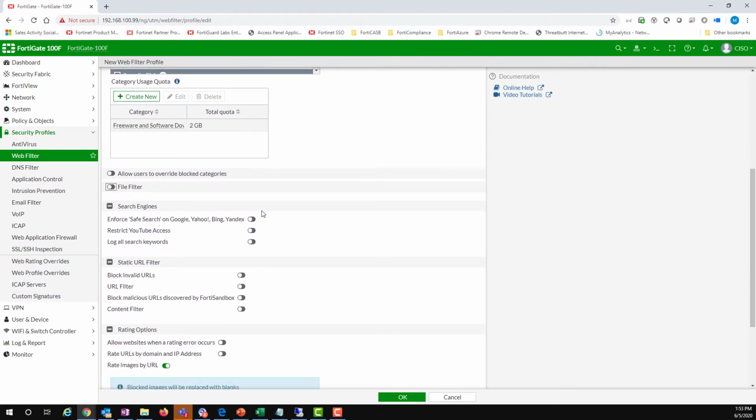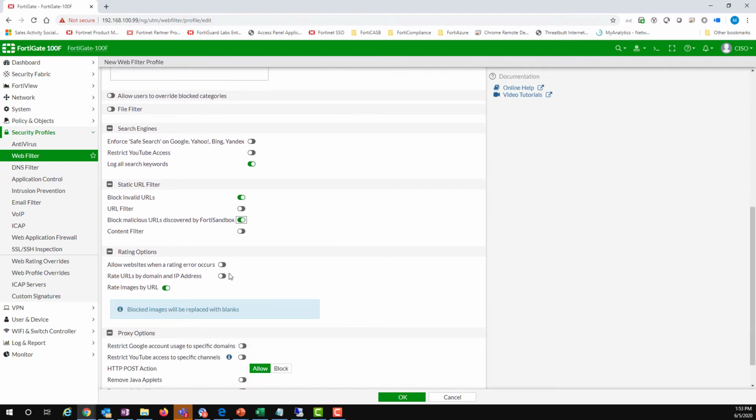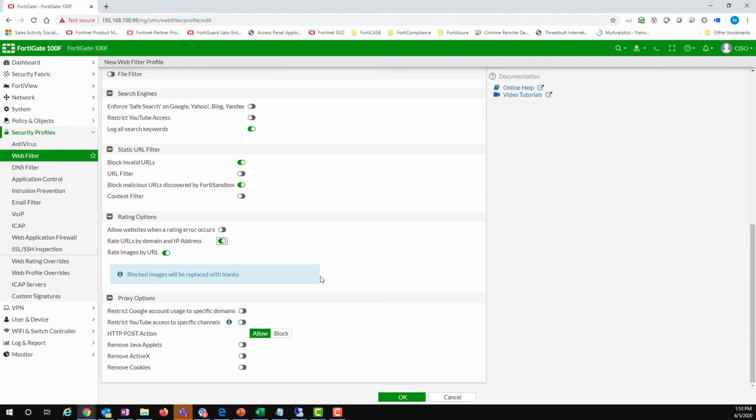Search engines, these are things that you could also use to enforce acceptable use, but it could be interesting to log all search keywords just to see what your customers are searching for. All these other things right here. Always use your FortiSandbox, always block invalid URLs, because that's how some things can try to get by. And once again, the rest of this comes down to what's in your acceptable use policies.